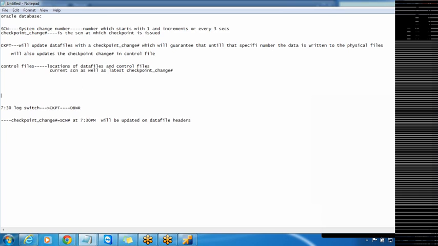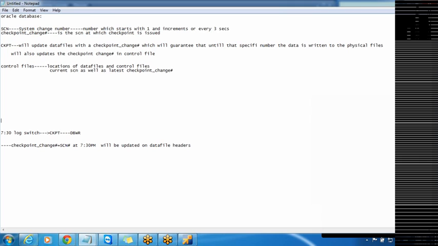Now, CKPT does two tasks. First, it will trigger DBWR. After that, it will update the data files and control file with that checkpoint change number. Okay, now, do you get the difference between an SCN and a checkpoint?